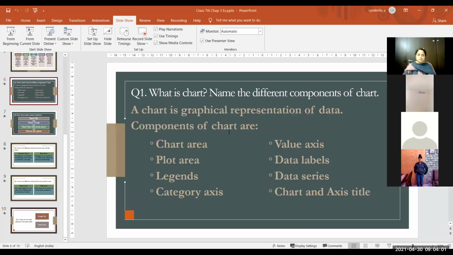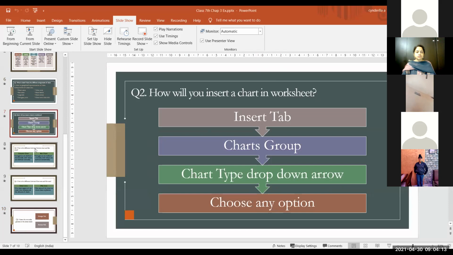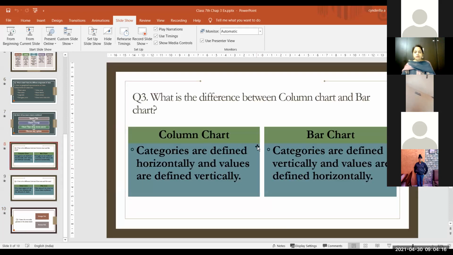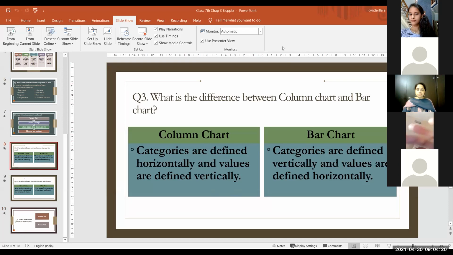Okay. Ma'am, please tell the third one again. Which answer? Third. This is the first, then this is the second: how will you insert a chart? You will give the command. What is the difference? Categories are defined horizontally and values are defined vertically in a column chart. And in a bar chart, categories are defined vertically and values are defined horizontally.